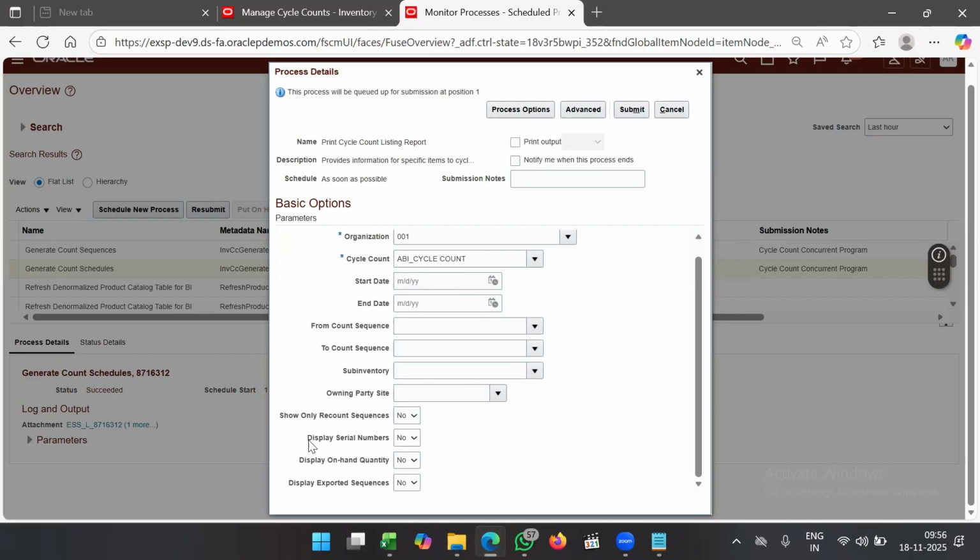Display serial number. So serial number item is there, right? If serial item is there and you want to see the serial number, you can enable yes here. Then the serial number will also be shown here once you get the report.